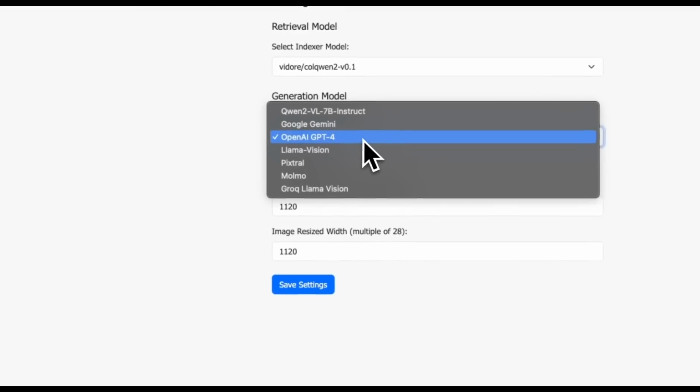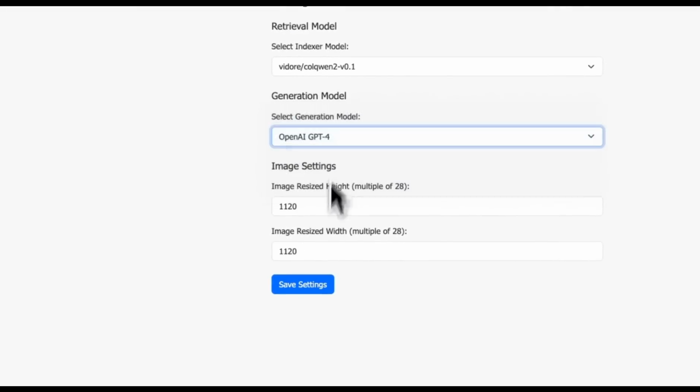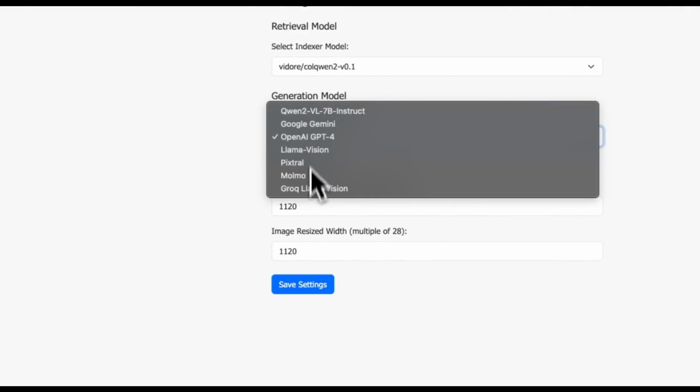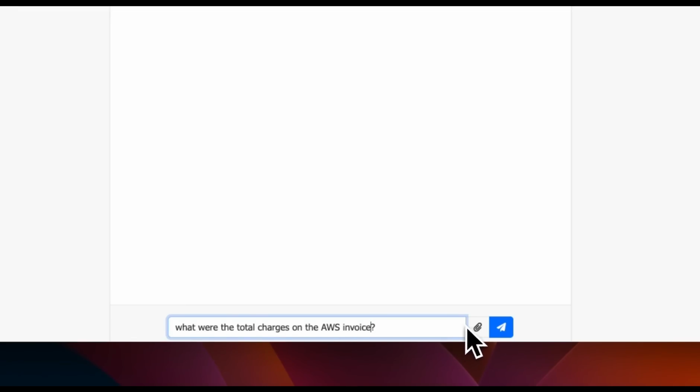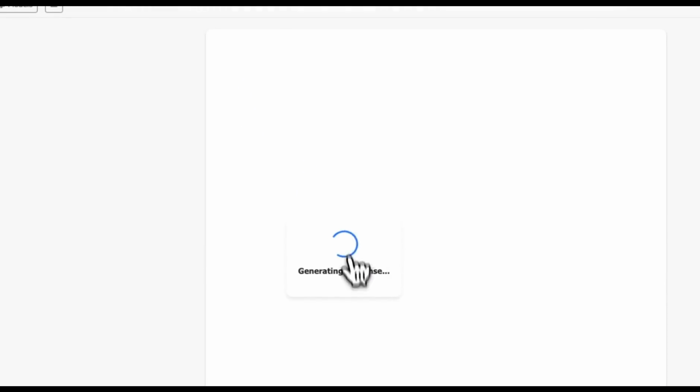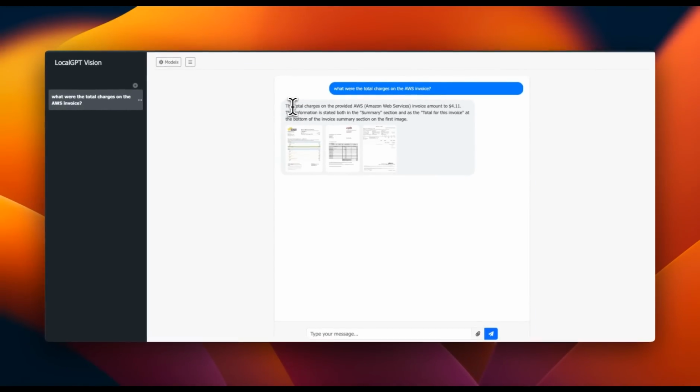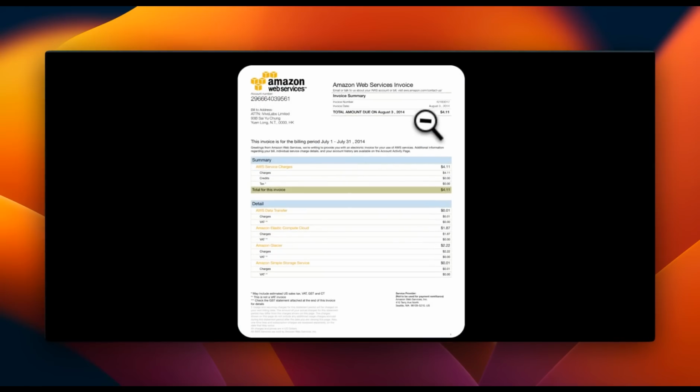At the moment, I'm using OpenAI GPT-4. I'm going to also show you these other models. So let's start with GPT-4. What were the total charges on the AWS invoice? This is going to run the retrieval and then the generation part. So it came up with the answer. The total charges on the provided AWS invoice amount is $4.11. If we look here, that is basically the exact amount.